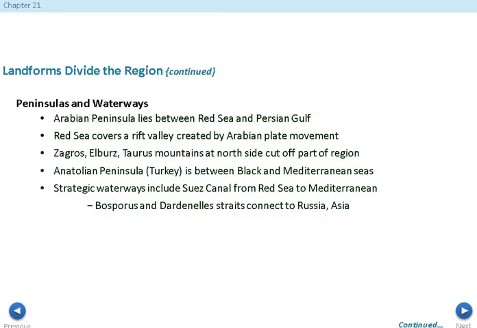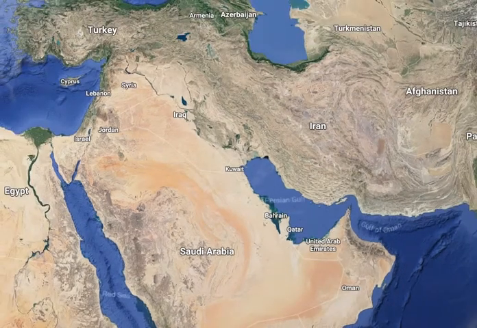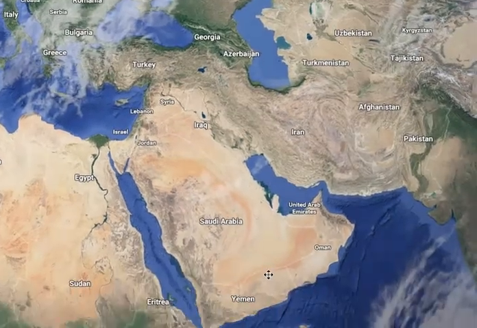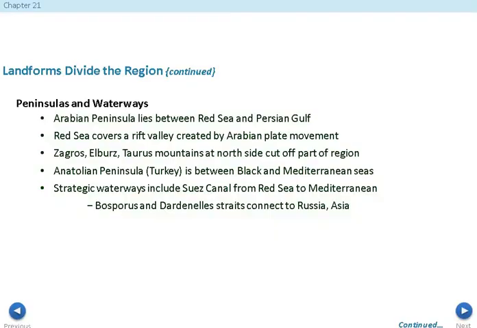The Arabian Peninsula lies between the Red Sea and the Persian Gulf. We'll go ahead and show you right here. There we go. All right, so what we see in this area is really a waterway connected for seafaring people. The Red Sea covers a rift valley created by the Arabian Plate movement. The Zagros, the Elburz, and the Taurus Mountains are on the north side, and they cut off part of this region.